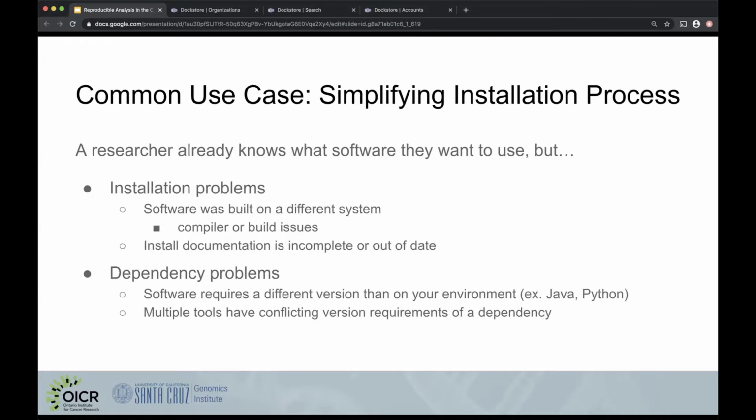Another reason to use workflows and tools on Docstore is to resolve issues that might arise from dependency problems. Software you might be interested in might require a different version of a dependency than what's available in your environment. This is really common with things like Java or Python, or you could be using multiple tools that have conflicting version requirements of a dependency. Maybe one of your tools needs a certain version of a dependency, but another one of your tools needs an earlier or later version of that dependency. So how do you manage those types of conflicts?